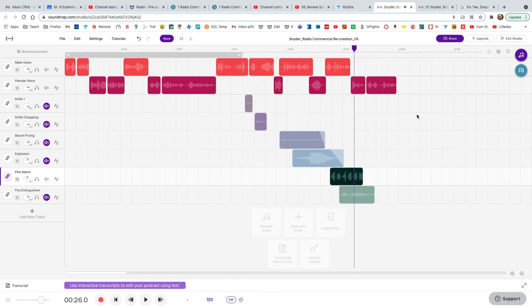Okay, and then we get in the tagline. So I think definitely perhaps this fire alarm's a little long. So let's just get 2 or 3 beeps. And then again, let's just fade it out a bit so it doesn't just abruptly end.